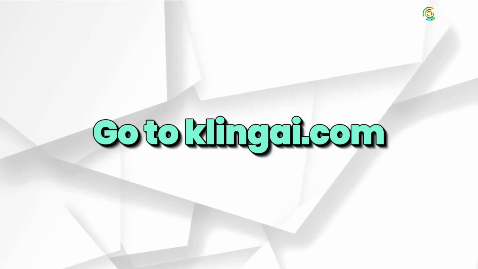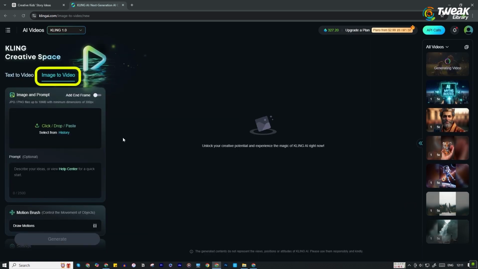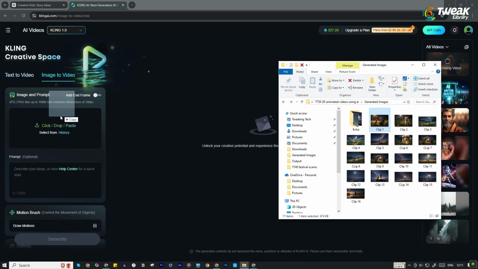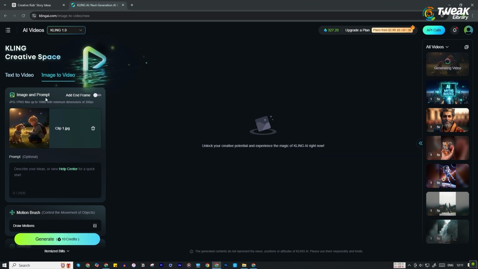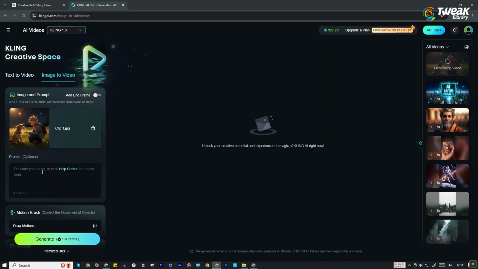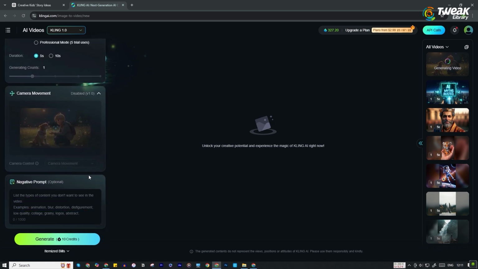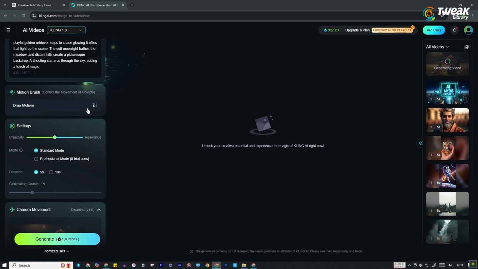For this, go to klingai.com and click on AI videos. Select the image to video option, drag and drop the first image into the image box. To help the AI better understand the image, you can paste the corresponding prompt into the prompt bar, and this is optional. Next, we'll use the motion brush tool. Click Draw Motions to begin.